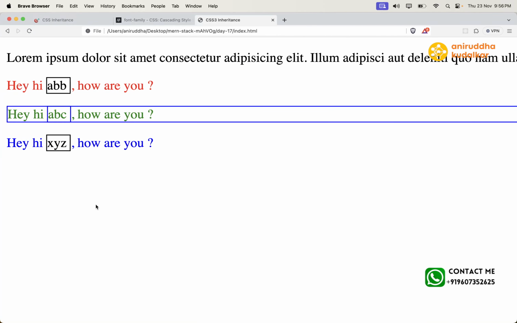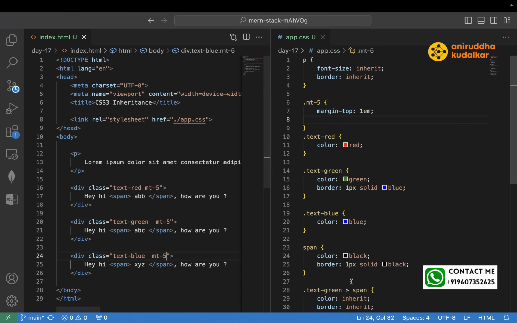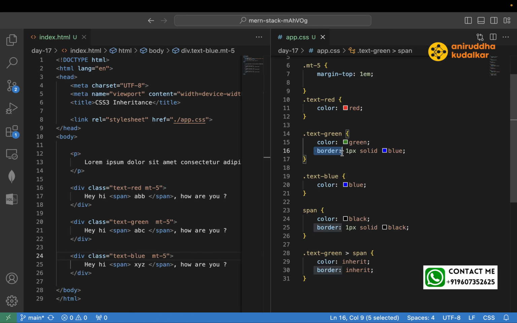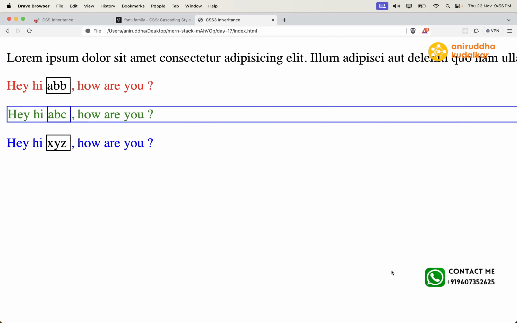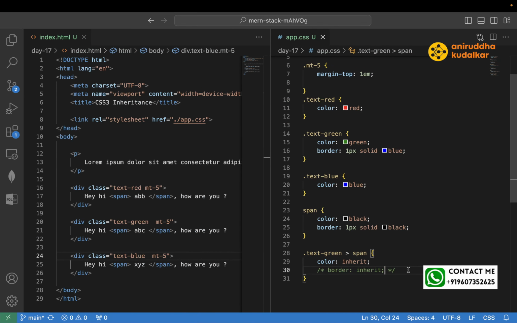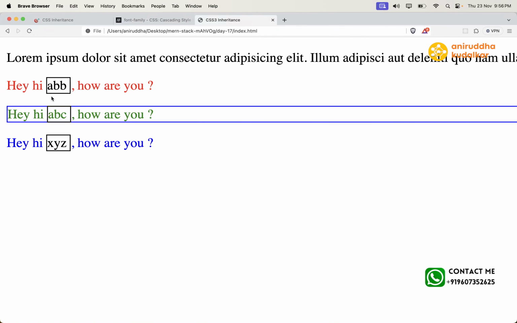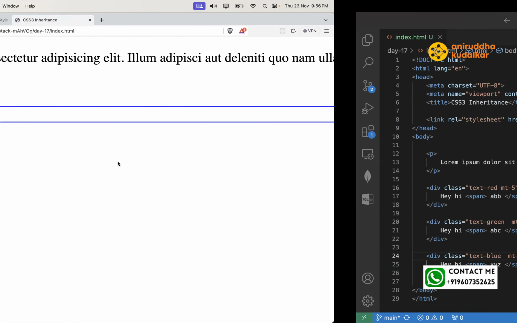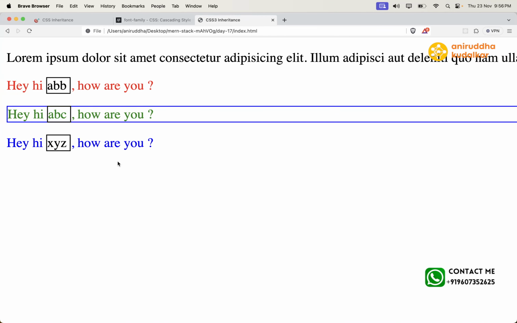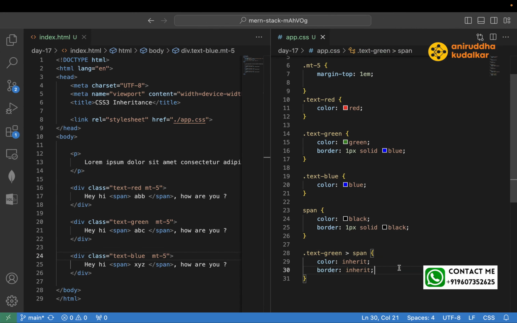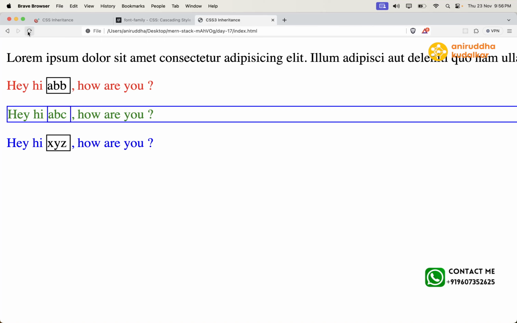Refresh it. Can you see here, this border, you didn't specify the border over here. So here you have given border blue, right? And the border is getting inherited from here to here. Initially it was black. So if you comment this out and refresh it, this border becomes black. Correct? And here if you uncomment it, the border would be getting inherited.